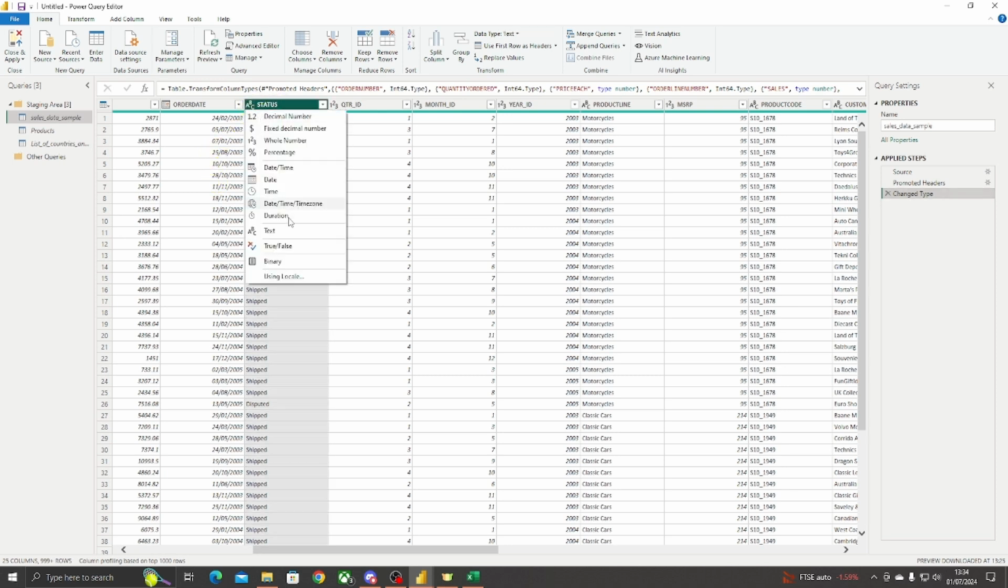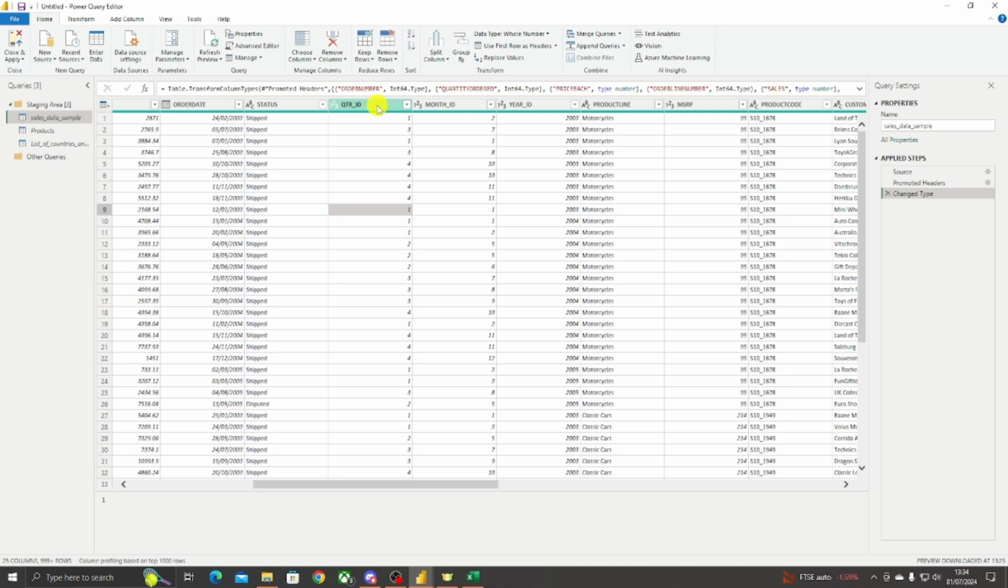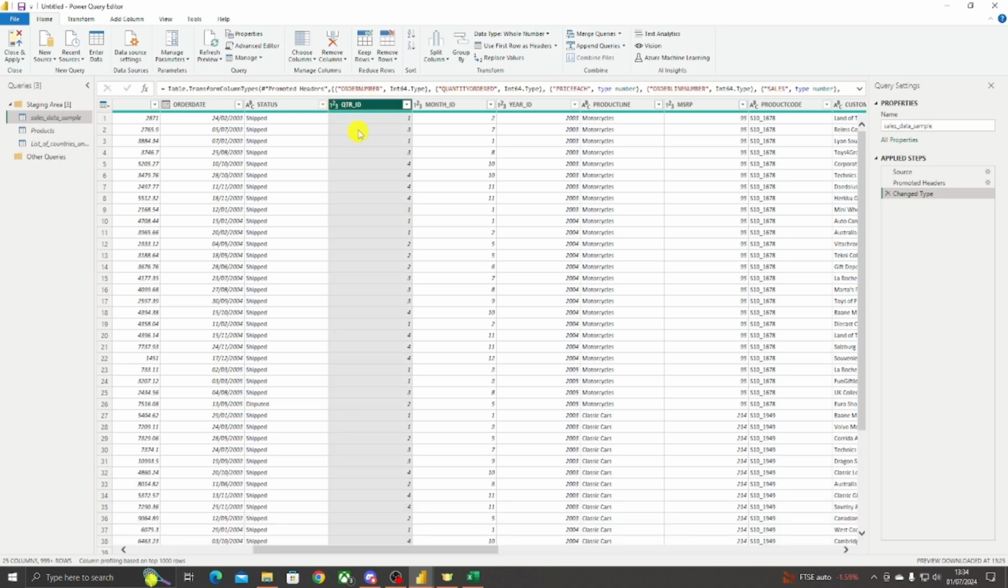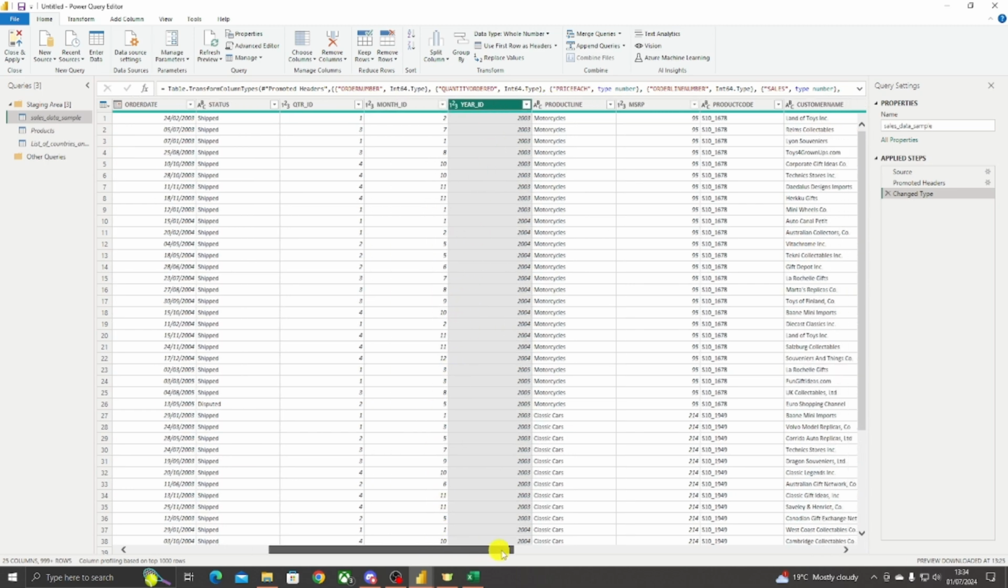Status, this is ABC, so this is text, that's fine. Quarter ID as a whole number, again, fine. Month ID, whole number, fine. Year ID, whole number, fine.